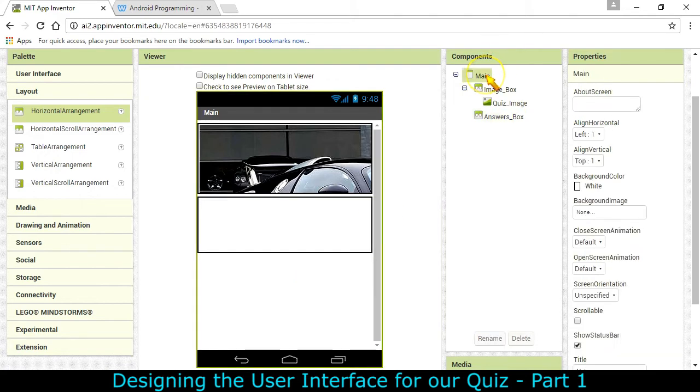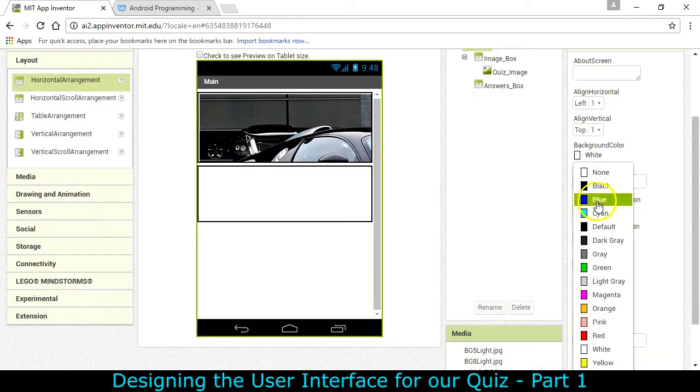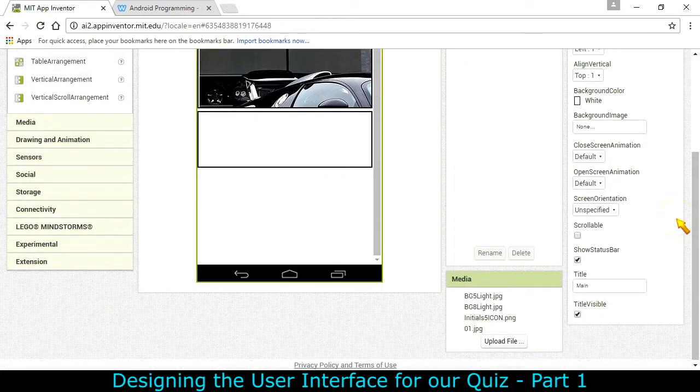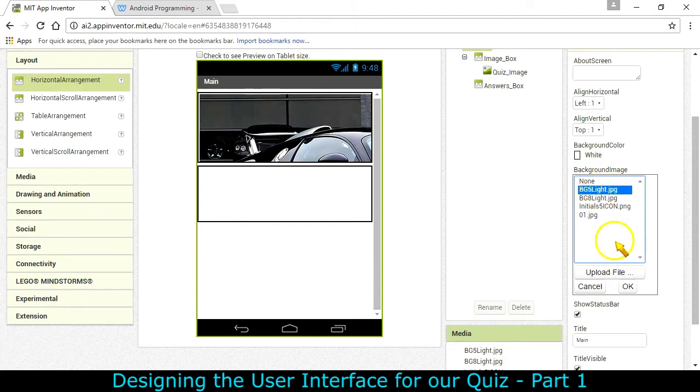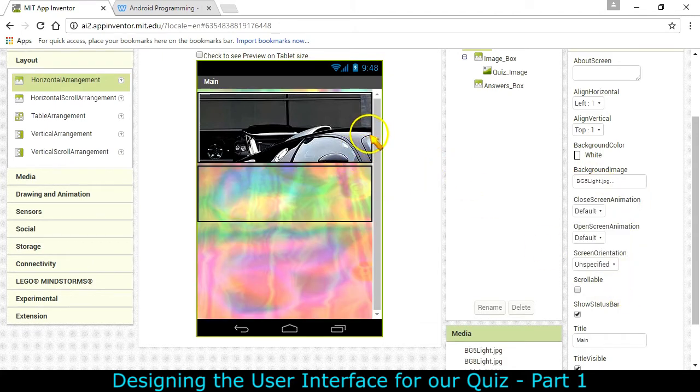If I want to change the background color for the whole screen, I can do that here. But actually, it's probably best to go ahead and put an image in there. So let me choose one of these that I've already added so that you can see what we can see through and what's going to be blocked out.